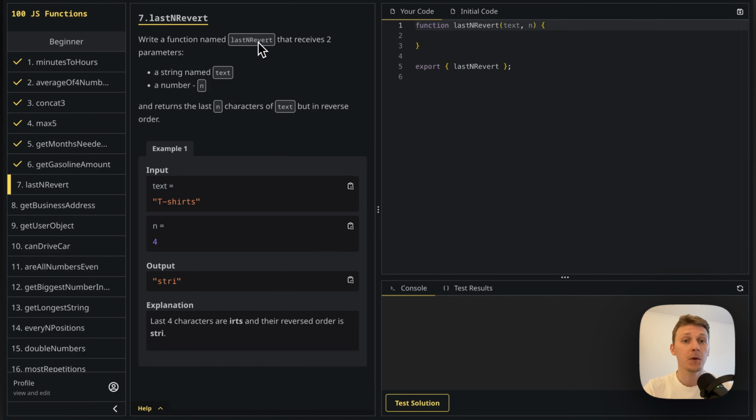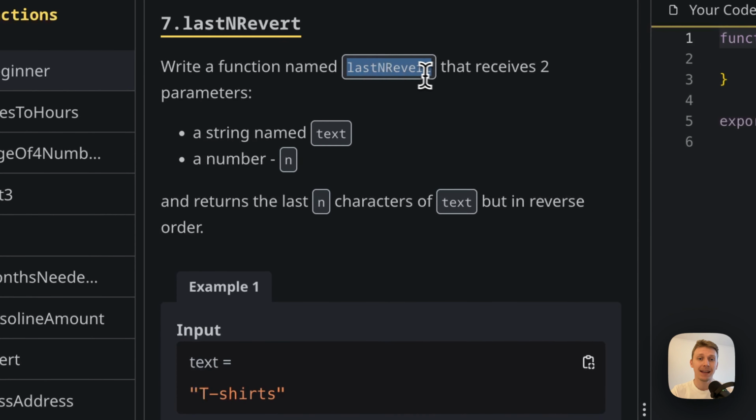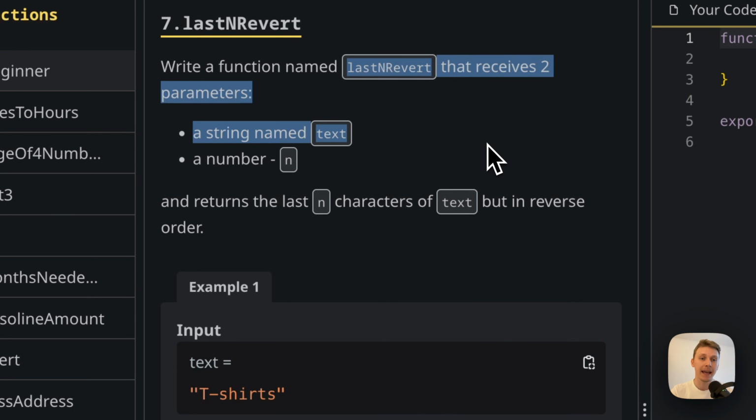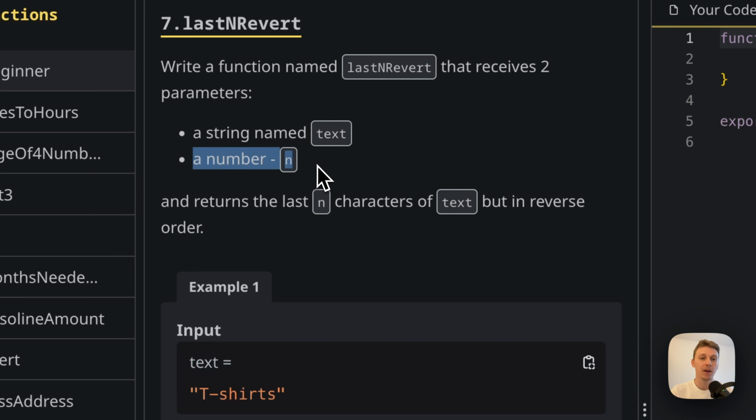In this exercise, we're going to need to write a function called lastNRevert that receives two parameters. First, a string named text. Secondly, a number we're going to call n. Now, the function needs to return the last n characters of our text, but in reverse order.